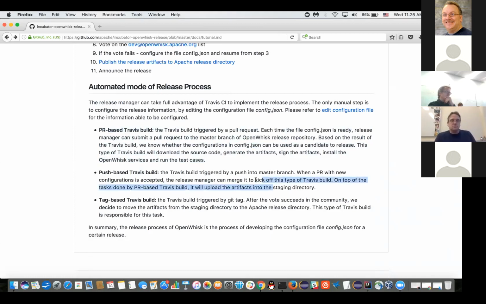After we merge it, the push-based Travis build will act differently. It will upload the artifacts into a staging directory. And the third type of job, the tag-based Travis build, will actually move the artifacts from the staging to the release directory. But this is definitely after we vote, after our vote succeeds in the community, so that we decide to release.